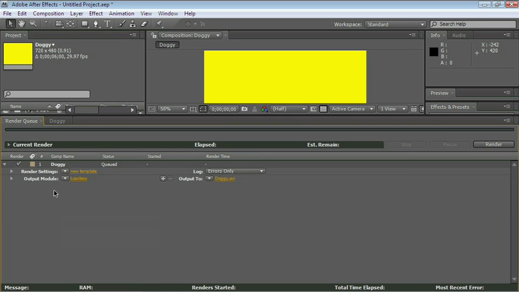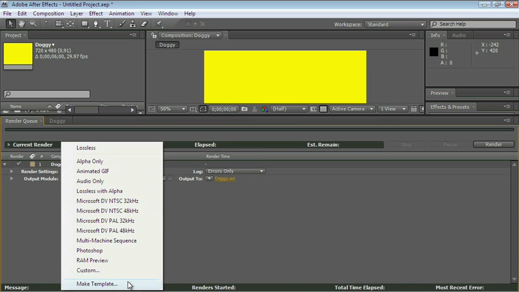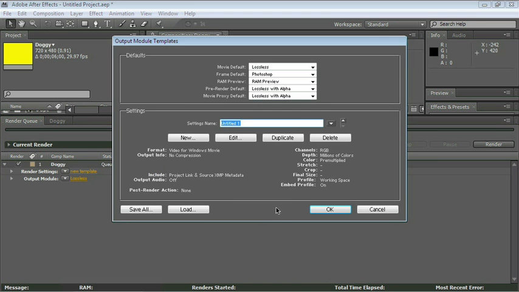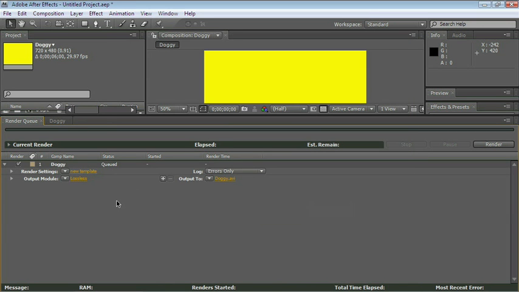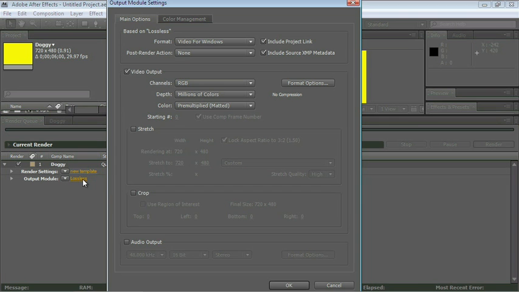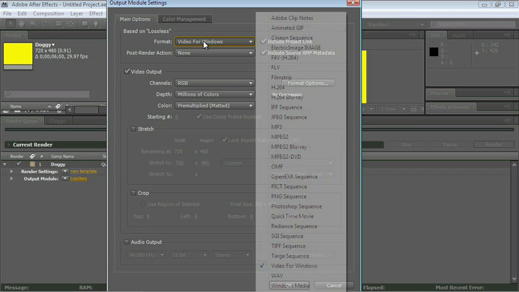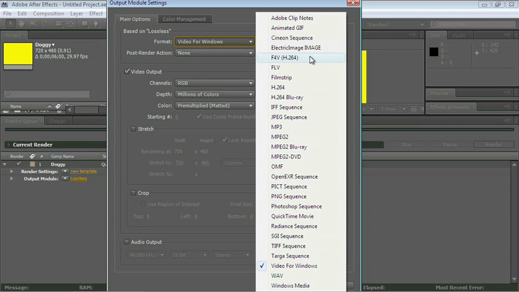That is true with any of these drop-down menus. They all have the Make Template option. Go ahead and click Cancel. Let's go ahead and talk about the Output module. Click on the word Lossless, and here it is. You can change the format in which you're going to export this: Video for Windows, H.264, JPEG sequence, etc. In this case, let's go ahead and choose a QuickTime movie.